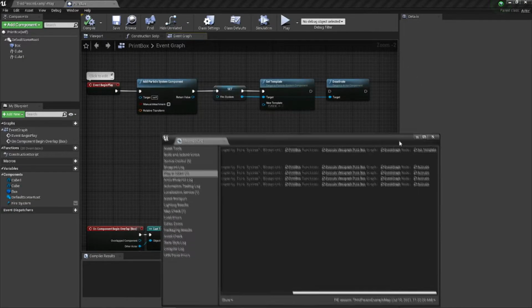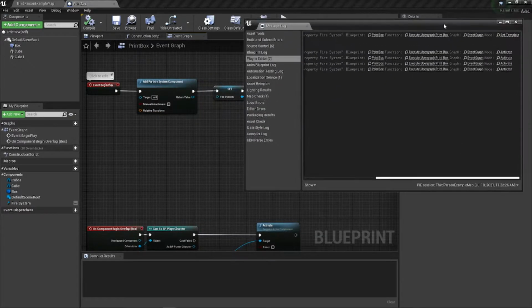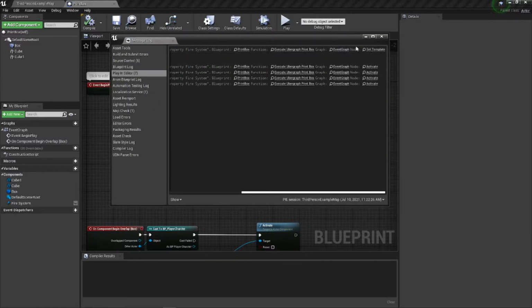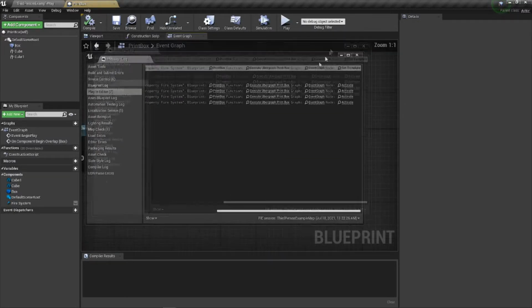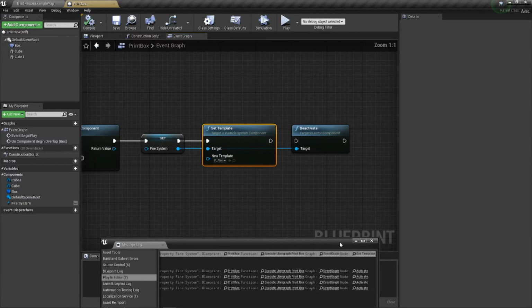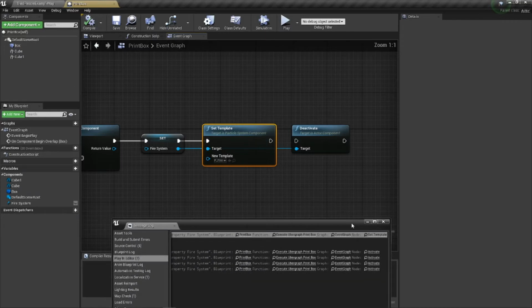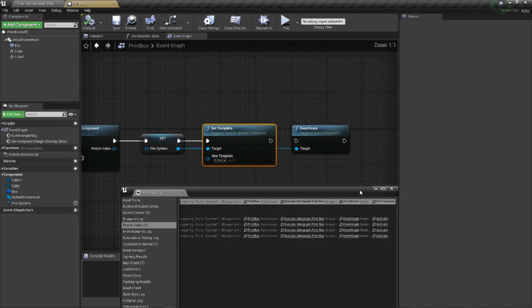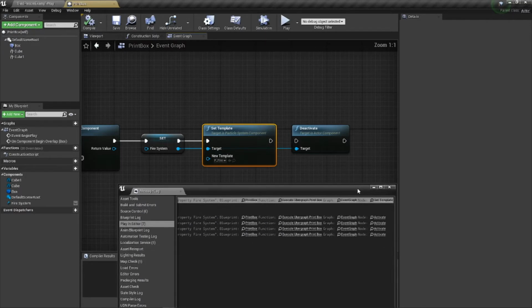Okay, so I do have a node in here called set template, and I do have a node in here called activate down here at the bottom. So if we click on set template, what's really nice is it will take you straight to the blueprint, straight to the node, and highlight it for you. This is your problem child. This is what you're having a problem with. Now, it may not be where the problem starts, but this is where the failure happened.